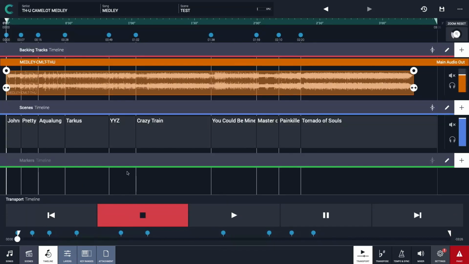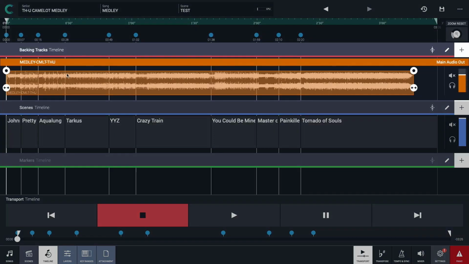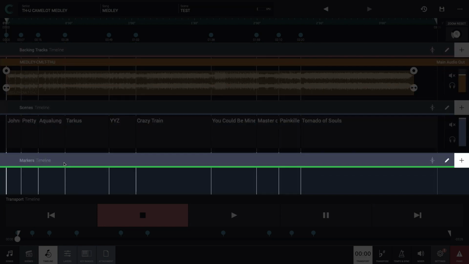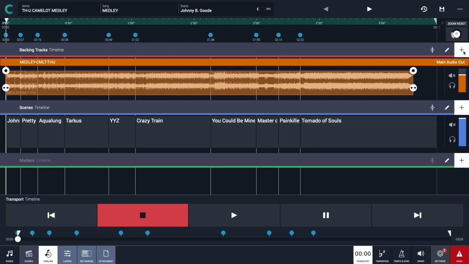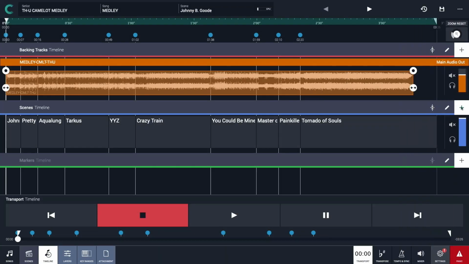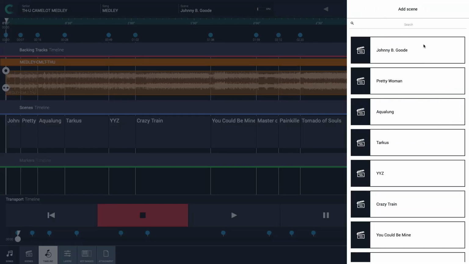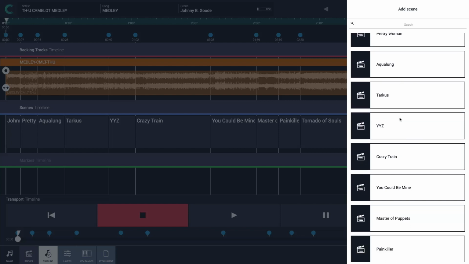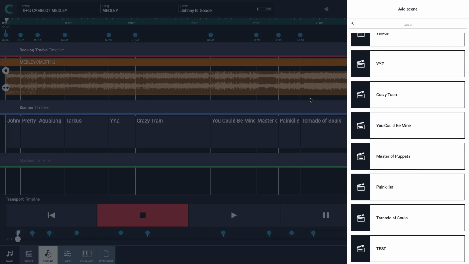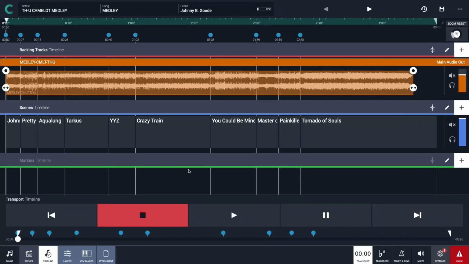In this view, we find 3 sections called Backing Tracks, Scenes, and Markers. To import a backing track, click on the plus button in the Backing Track section and choose a file. If we know the time at which the preset needs to change, we can insert a scene at a marker time chosen from the list shown, or we can drag the cursor to the time we want and insert the scene there. Let's talk about markers.